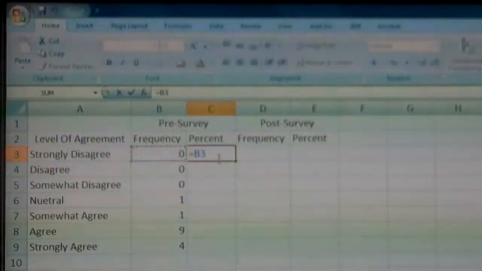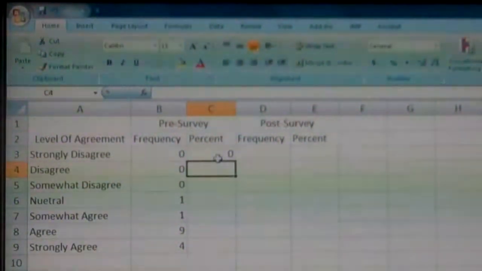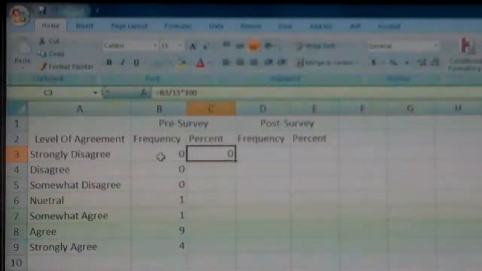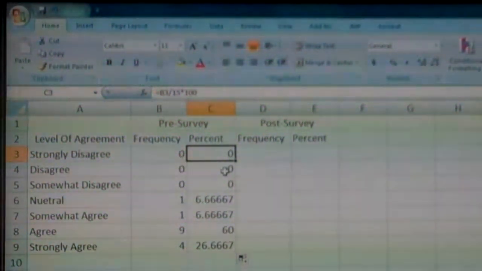Now the formula for percent is simply the frequency divided by the population size times 100. Obviously a frequency of 0 would yield a 0%. Now to turn the whole column into the same formula, we can click on this little black box in the corner and drag down. It's now filled in the formula for every cell.